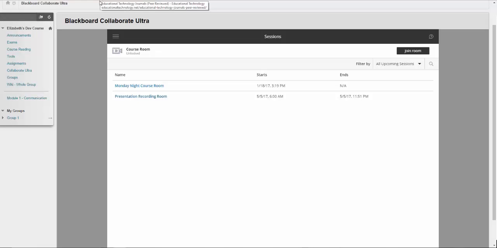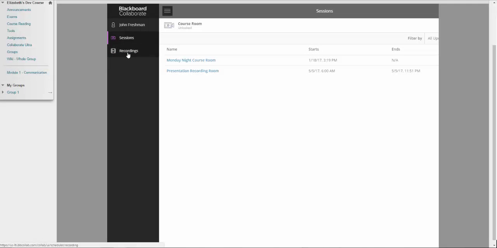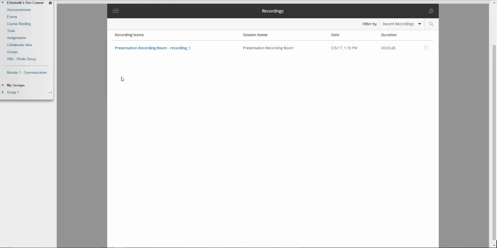In order to see what you've recorded, you are going to go back to the Collaborate Ultra menu page, click on the menu on the left-hand side right here, and click on Recordings. It will take anywhere between 10 minutes to an hour to see your recording pop up here, so if you don't see it right away, don't get too stressed.